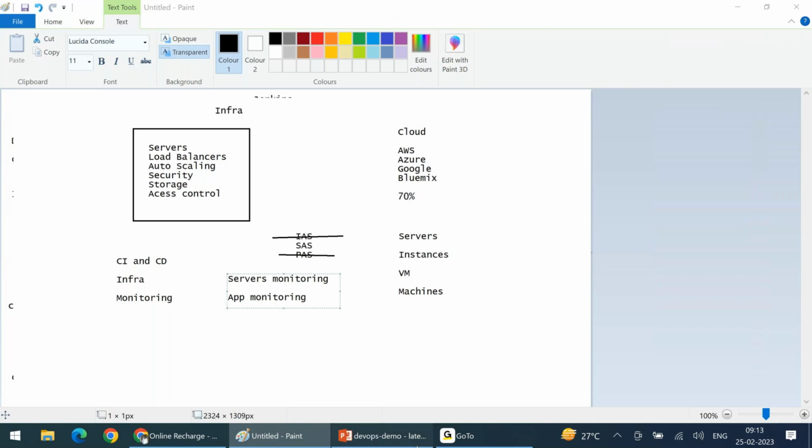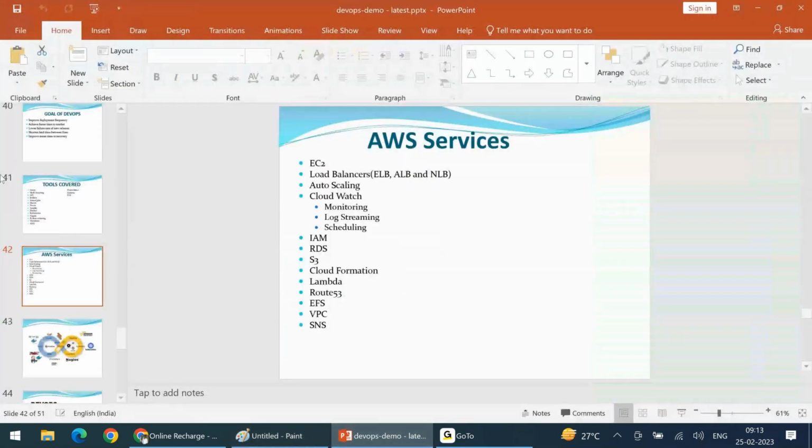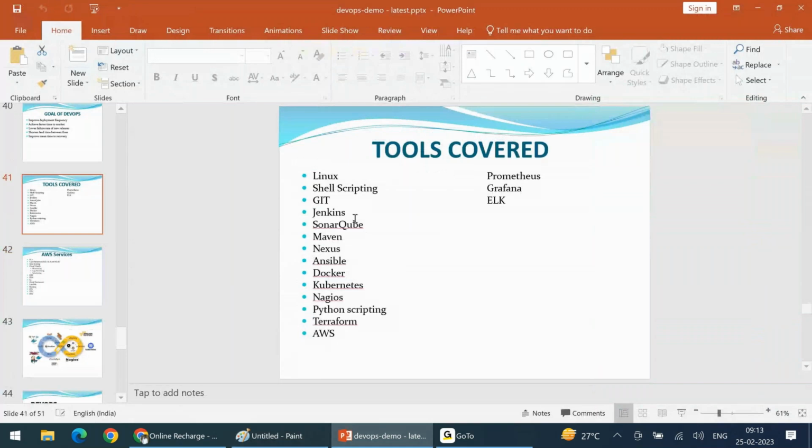Here are the tools we are going to cover for our DevOps course, like whatever we discussed: CI/CD and CM. CM means continuous monitoring; CI is continuous integration, CD is continuous deployment, and continuous monitoring. This is the tool stack we are going to cover. And from the infrastructure side, these AWS services we are going to cover.